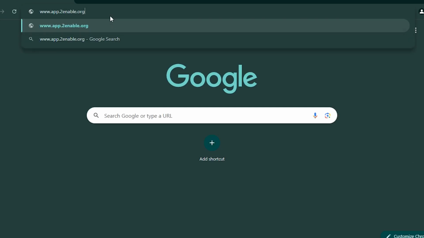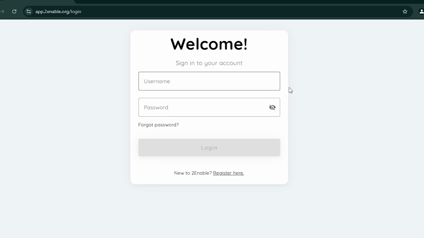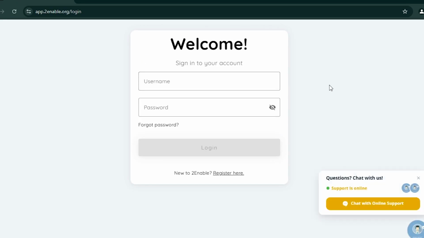For example, typing www.app.toenable.org takes you to the ToEnable online LMS, where you can find valuable educational resources.